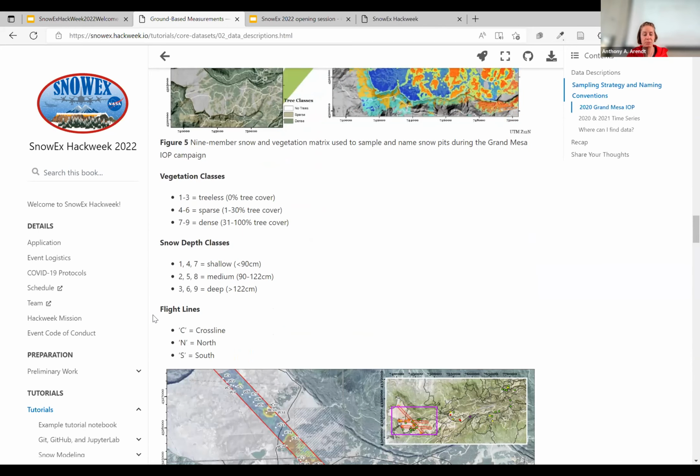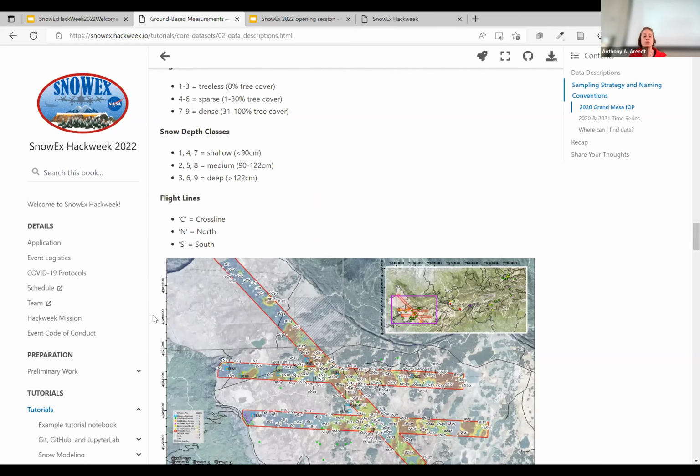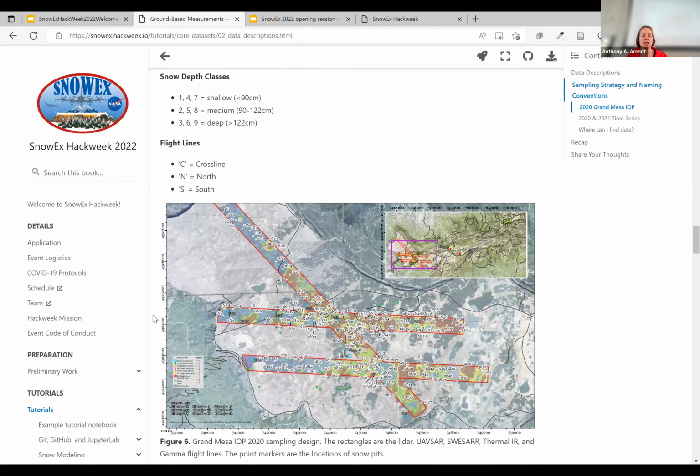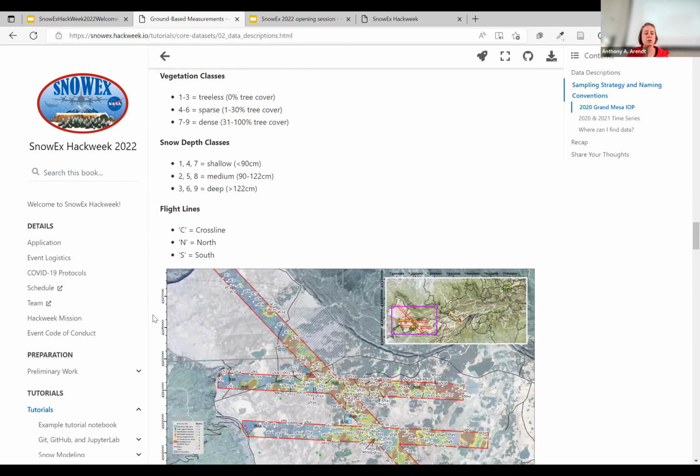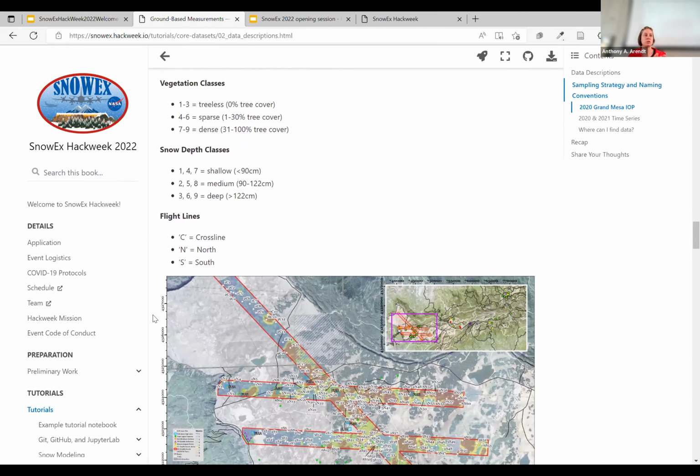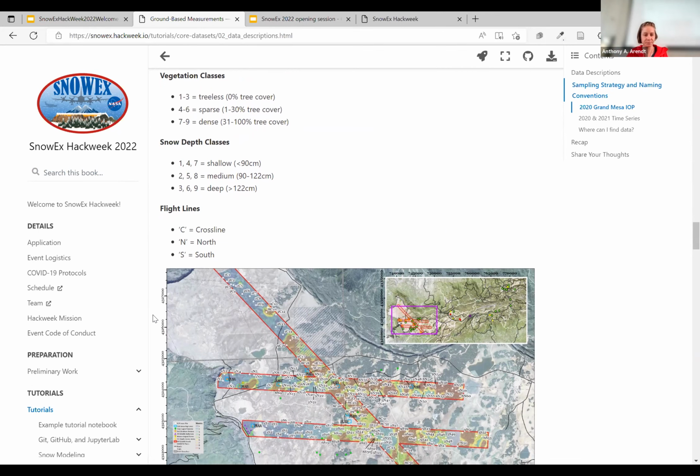That created a 9-member matrix, along with the fact that we had 3 flight lines: a cross line, a north and a south line. All of that information is encoded in the site names. If you're working with the snow pits from Grand Mesa, you can see the cross line, north and south, and then the numbers correspond to whether it's tree, open canopy, treeless, sparse or dense, and how deep the snow was from the 2017 LiDAR.